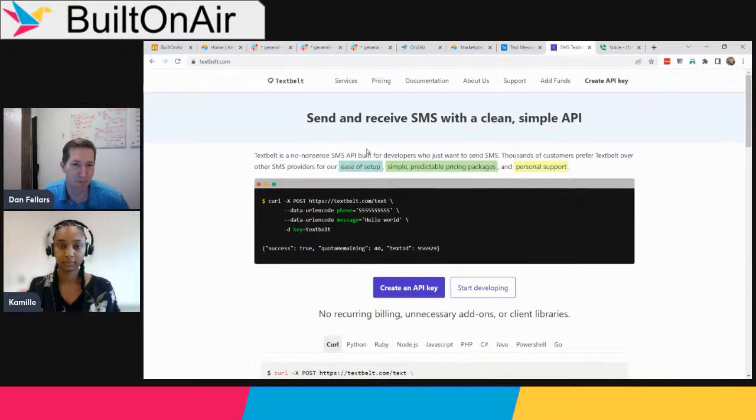implemented this use case of being able to send out a group message that sends to each user individually, and then accepts the response. Any responses that they reply to that text message get added right back into Airtable.